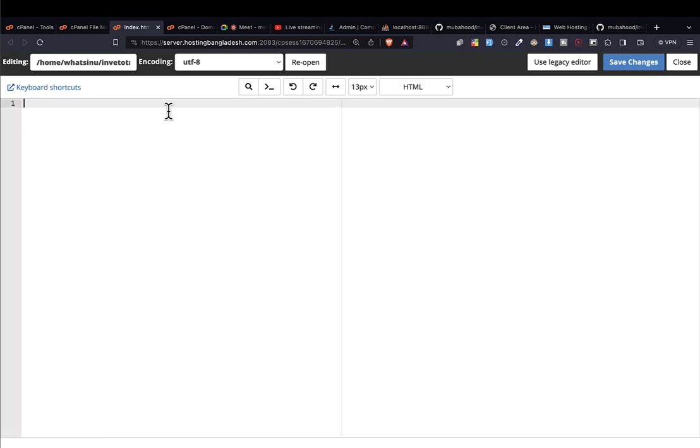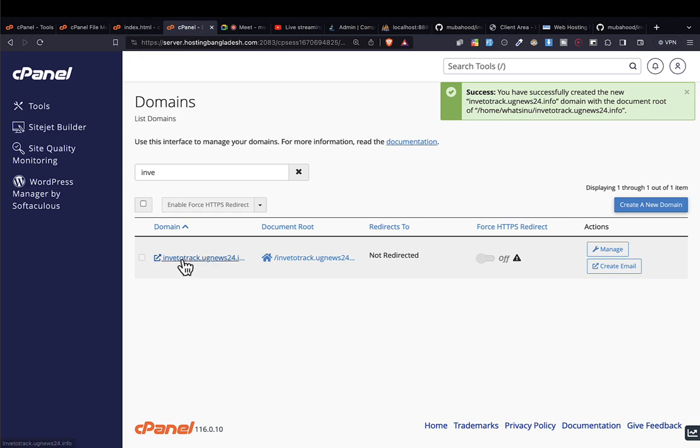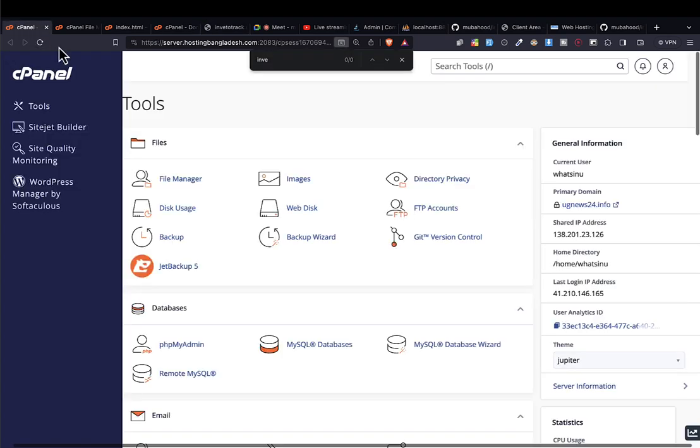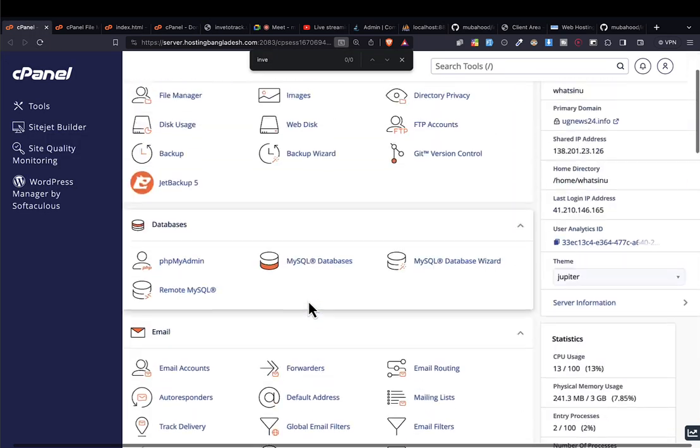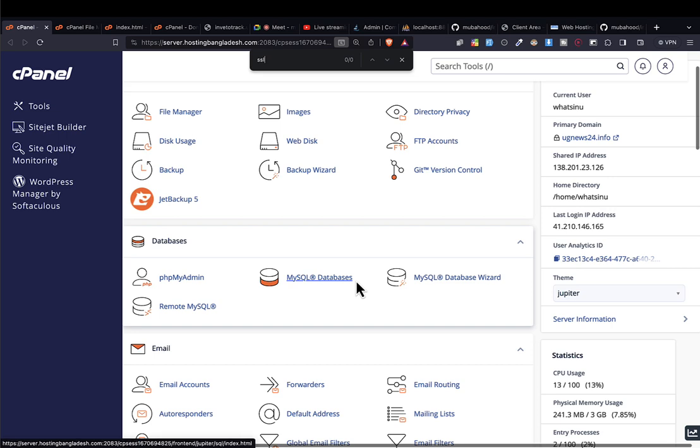Welcome to InvetoTrack. So I save. Now, if I come to our subdomain, invetotrack.ug.ug.info, when I click on this one, I should be able to see, welcome to InvetoTrack. Can you see? So it means that now this one is public and international, everyone can be able to see it.